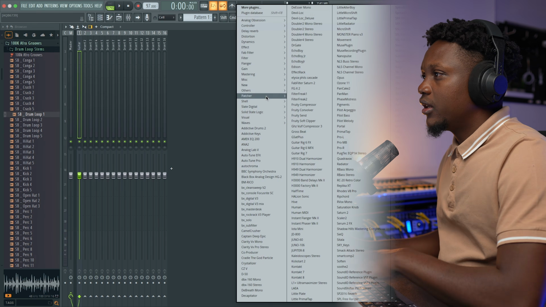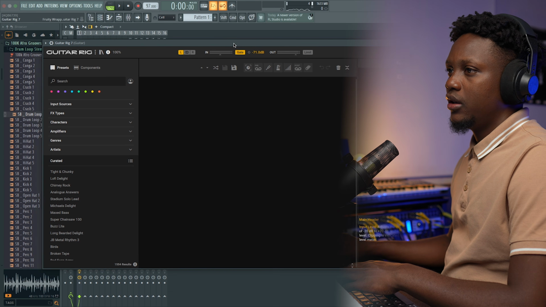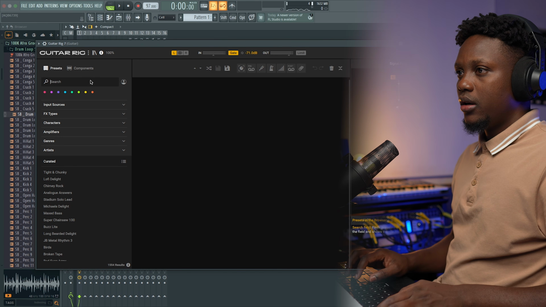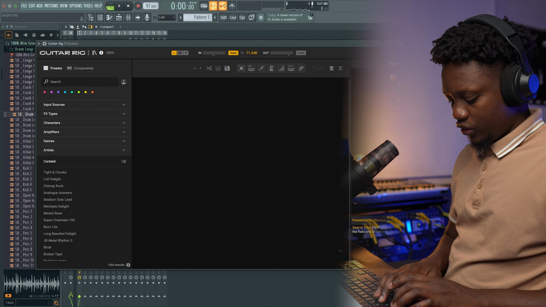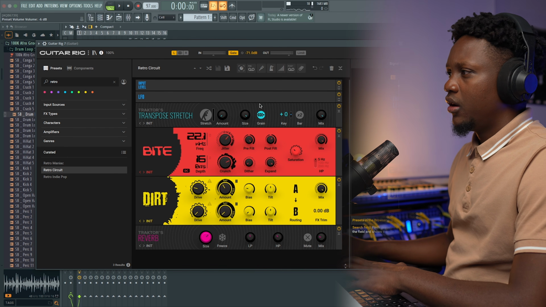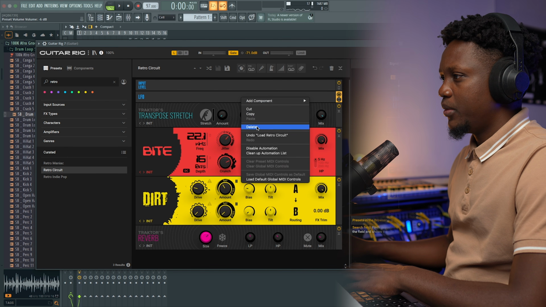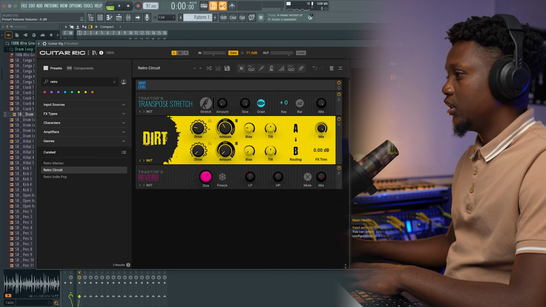And now we are adding the Guitar Rig 7. I think I found this preset from one of the other Afrobeat content creators. This one called Retro Gravity. I think it can be Ken Z or Vegbeat. I cannot remember which one, but it's one of them. And this preset is crazy.